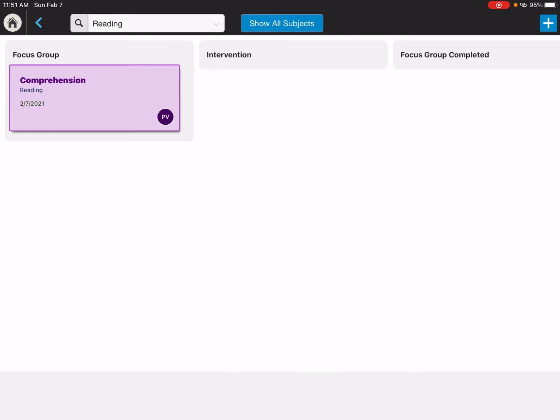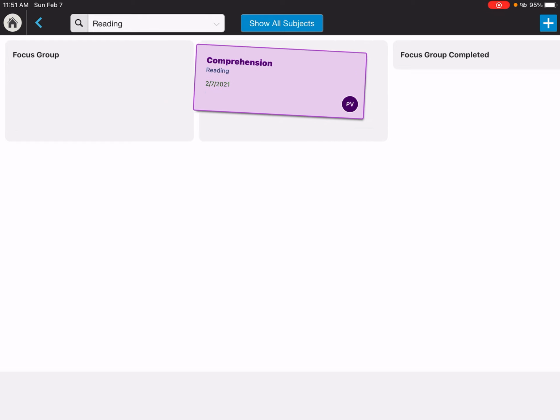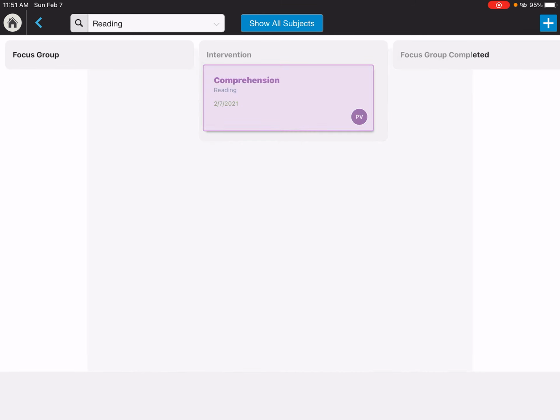And so it comes up here in this focus group. What this allows me to do is have a whole bunch of focus group work here. This says reading, there might be a math one, it might be a science, it might be several reading ones. When I want to work on it, I can drag it over to intervention and tap on it.